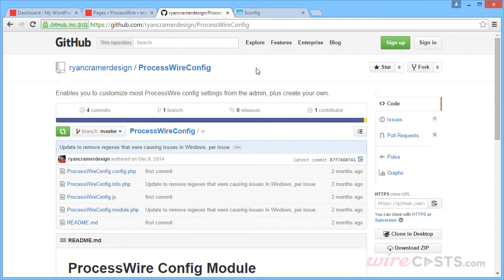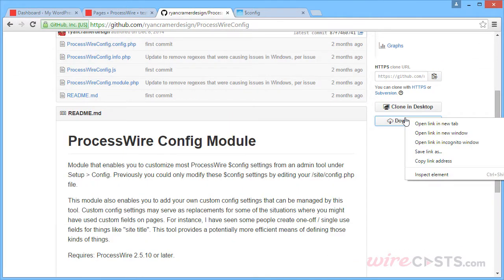Lastly, there is a module called ProcessWire Config that was developed by the creator of ProcessWire, Ryan Kramer, which allows you to modify the configuration file from within ProcessWire itself. It also gives you access to these advanced settings using a point-and-click interface. This module is currently not published in the modules directory of ProcessWire. However, we can still install it using the zip link.